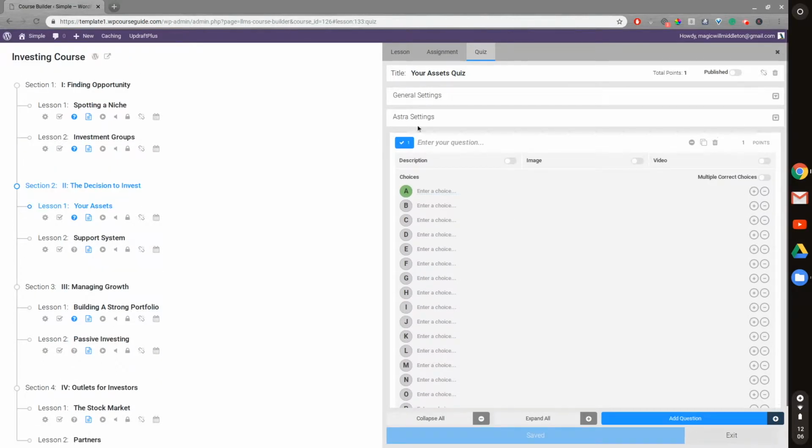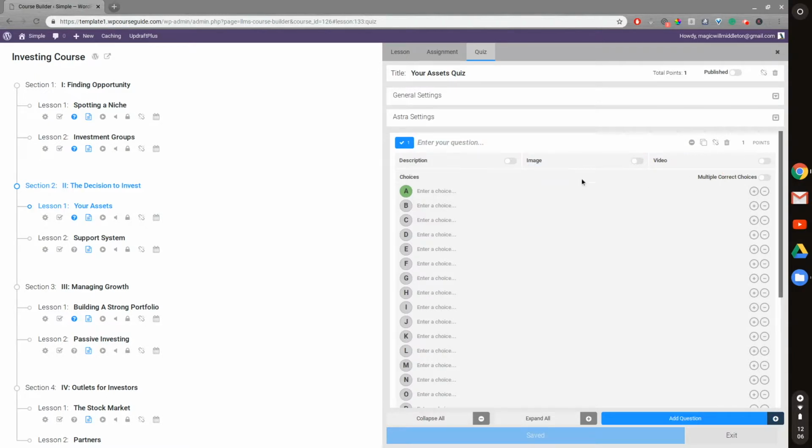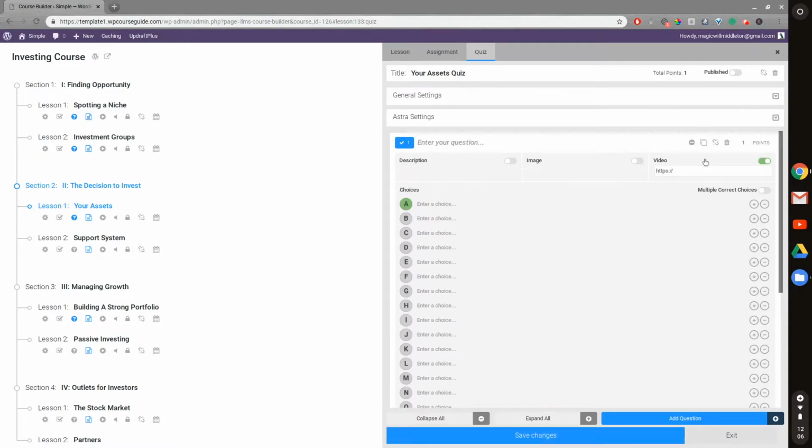With the LifterLMS question types, you can have descriptions on questions, images, or videos. The image one is very popular if you have a math equation, for example, and that can't be typed into the box here. You can take a screenshot in a Google presentation or something and upload that here. You can also have a video. It's recommended to not upload these to your site, so that's why you can embed a video here from YouTube or Vimeo or wherever. So that's the first question type, multiple choice.